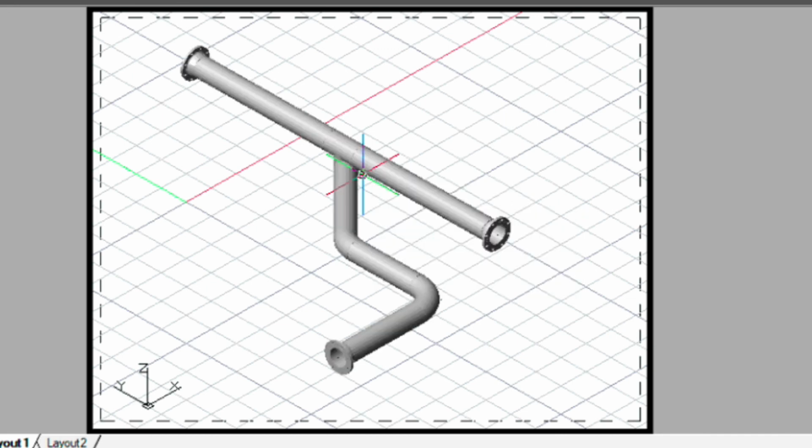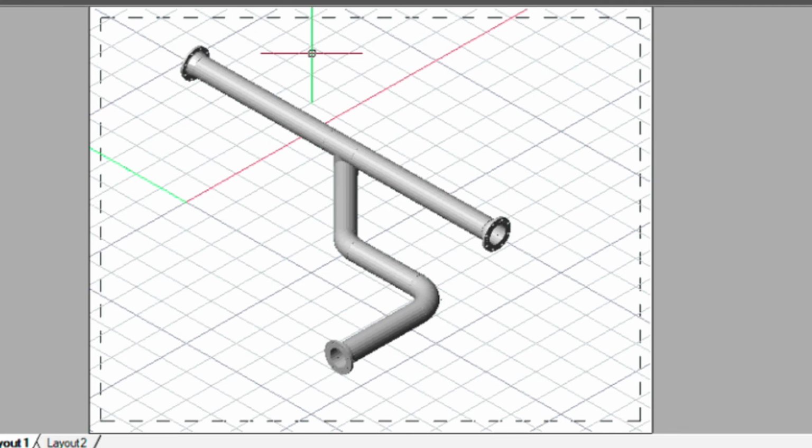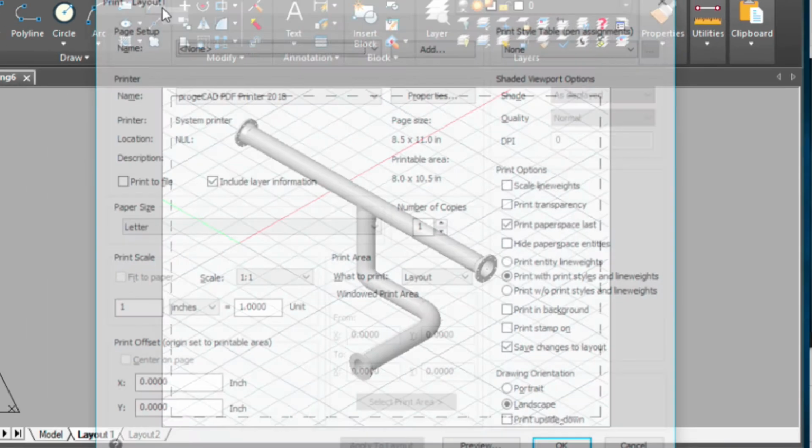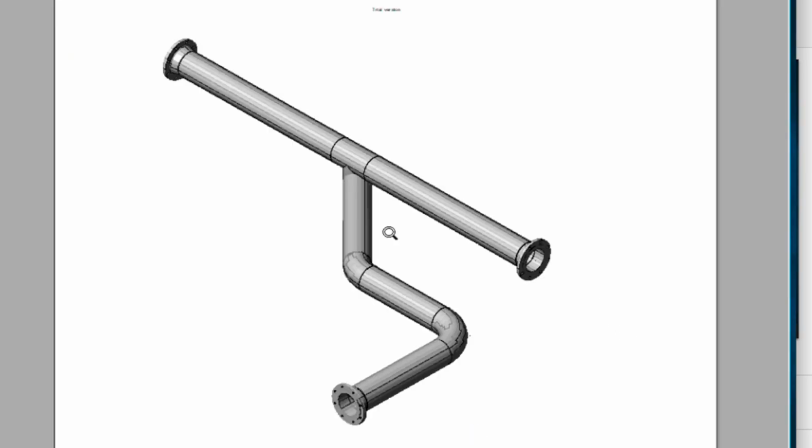and then I'm going to type PS for paper space. And I'm going to type the plot command. And then I can just go ahead and preview my model and plot it to a PDF or to your printer.